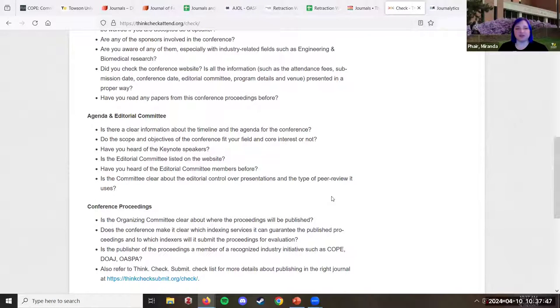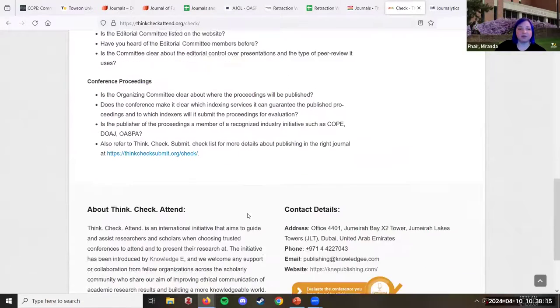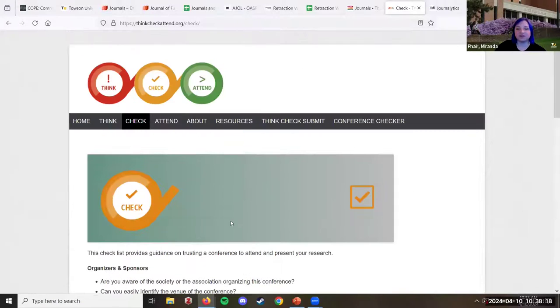I read this article once where this researcher was talking about how he went to a conference website and was very surprised to see a photo of him welcoming people to the conference when he had not heard of it before. So that's distressing. But typically they should be clear about, even if you haven't heard of them, what university or research institution they're affiliated with. And then if they're clear about how things are edited and the review it uses. So it's sort of the conference version of it.